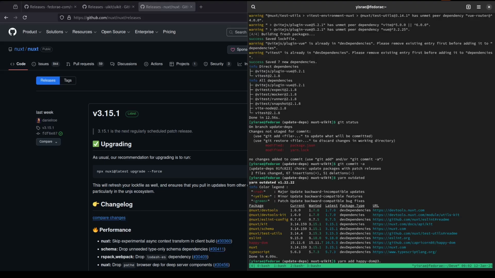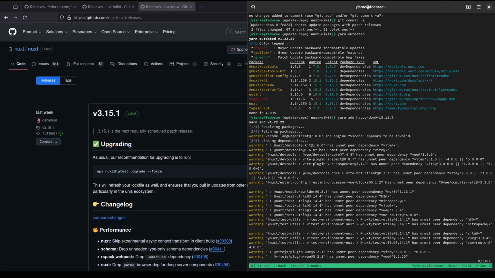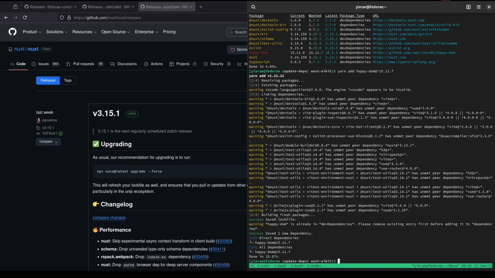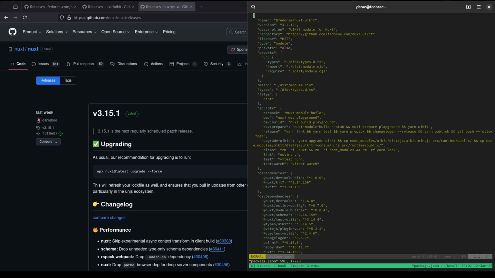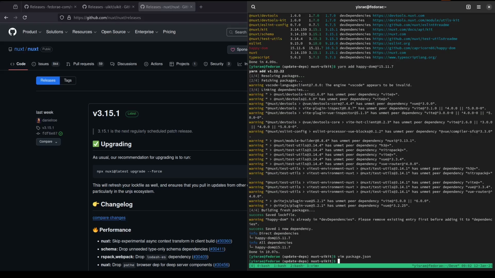I'm trying to remember, 3.15.11.117, but I'm trying to remember if I should have this thing here. I want it up to that amount. All right, there we go. I want to check the package.json here, and for happy-dom, yeah. So we got this, which is what we wanted.